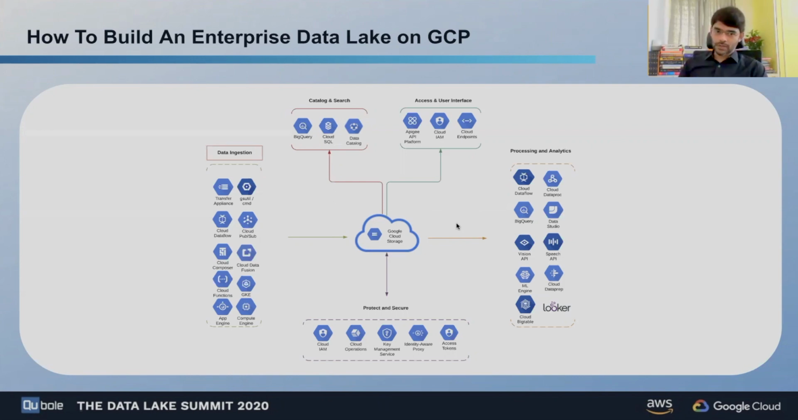Often you will see them together. Dataflow is managed Apache Beam. PubSub is kind of managed Kafka. So using Cloud Dataflow, you will be able to address both real-time data and also the batch data.